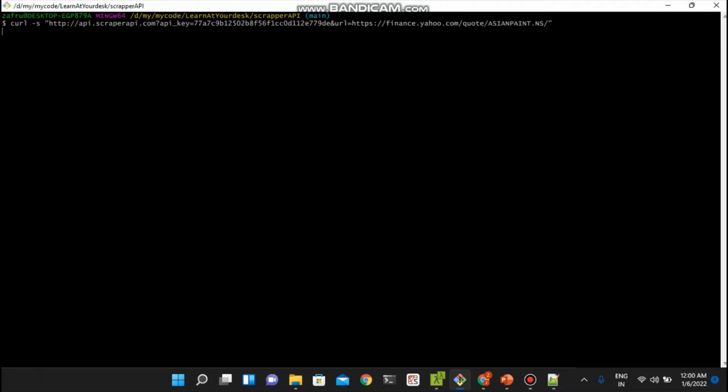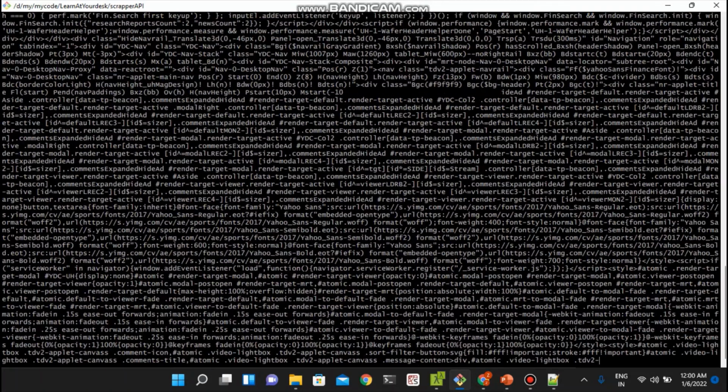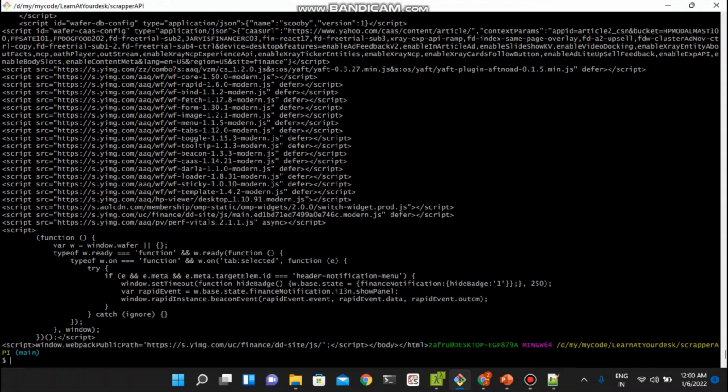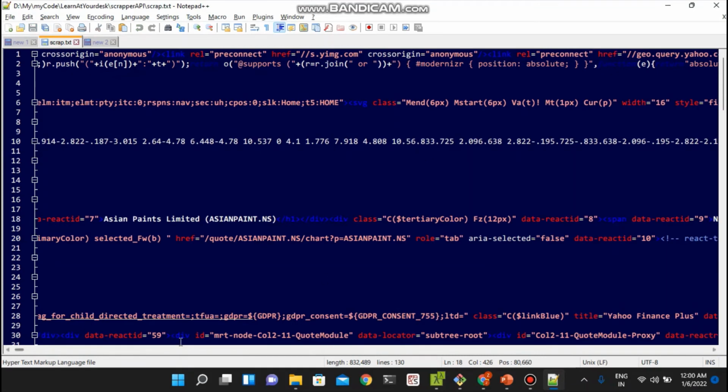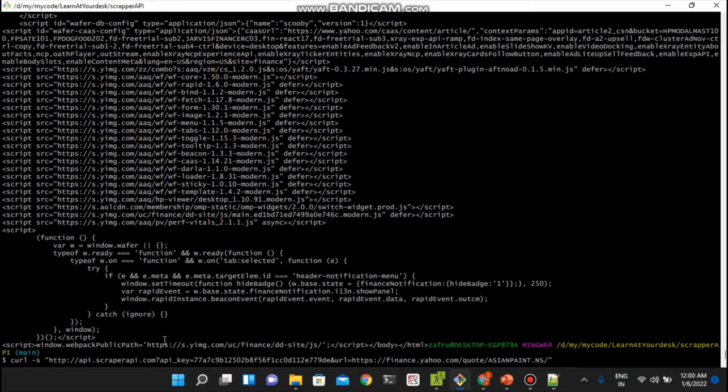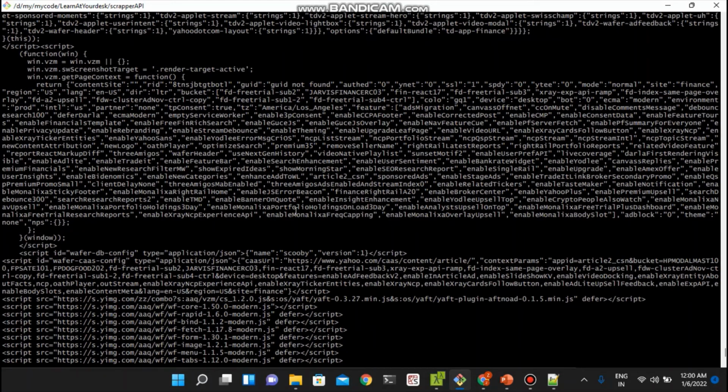If I execute this command, you can see that the whole content is available. Okay, I have dumped this content in a page, and you can see it is huge, big content. Now I have to filter this content where I can get the price actually.